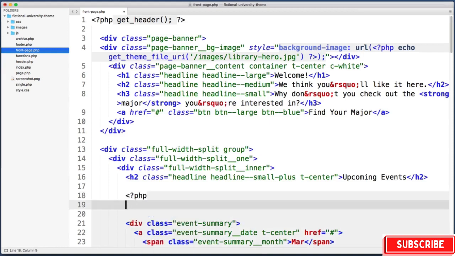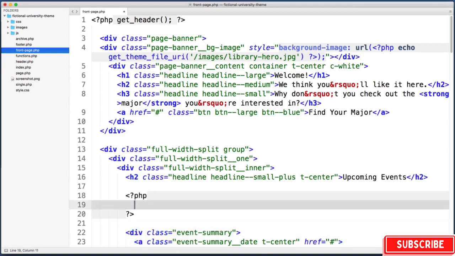So obviously we want to drop into PHP and let's create a variable to store the custom query in. We can make up any variable name we want. But just to make sense, why don't we call this homepage events? The name's up to you. But that's what I'm going with, and we want that to equal a new instance of the WP query class.